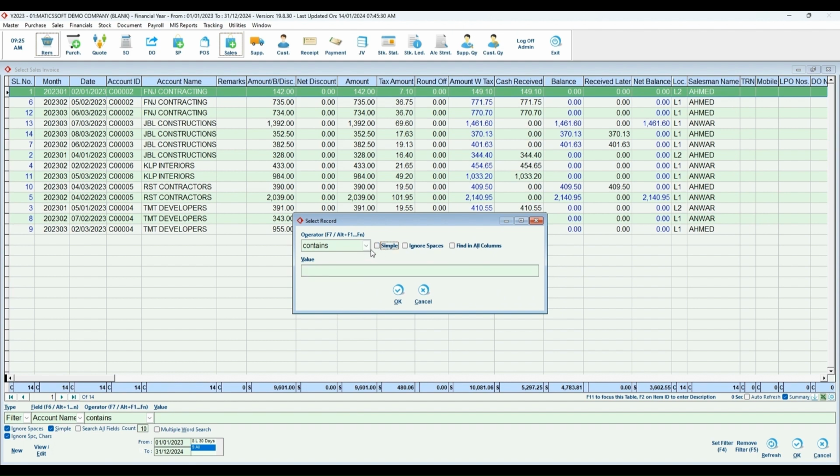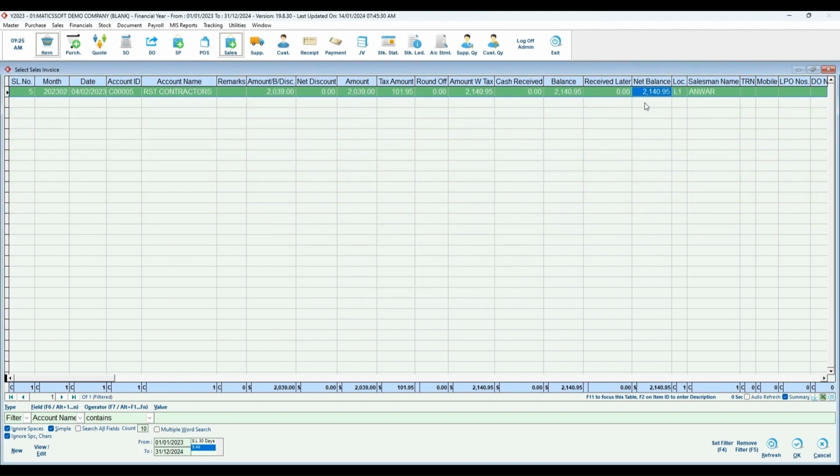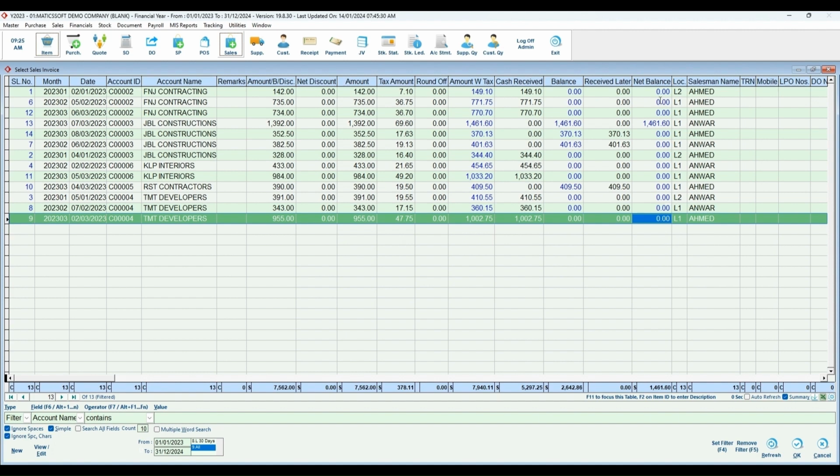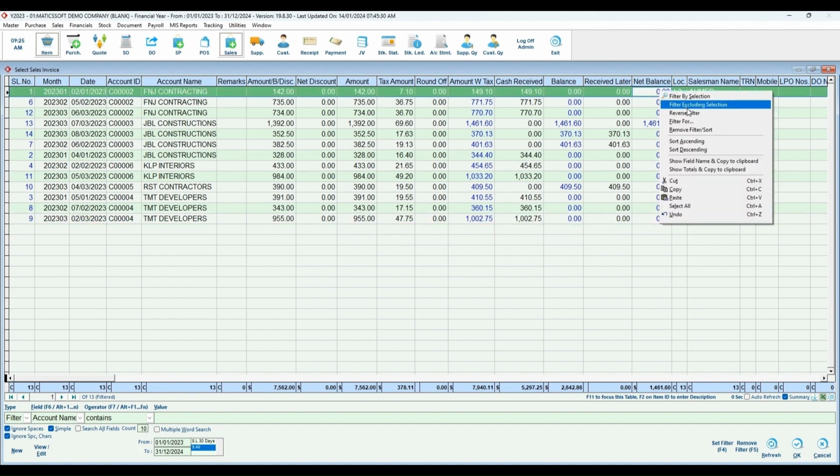Filter for has many options like greater than, less than, etc. Here I am filtering the net balance as greater than or equal to 2000. The entry that has net balance above or equal to 2000 is shown. When reverse filter is clicked, entries with net balance below 2000 is shown.